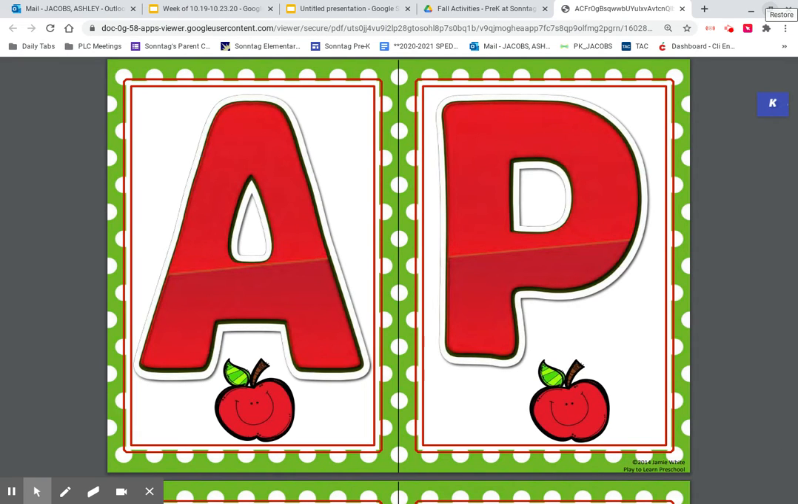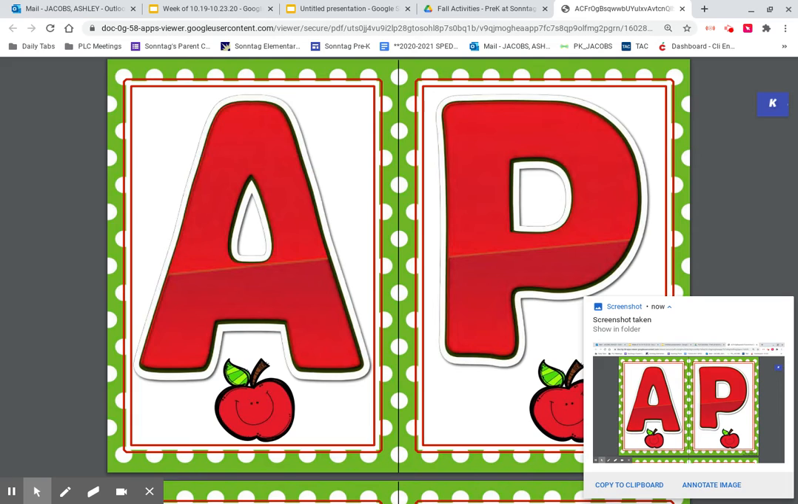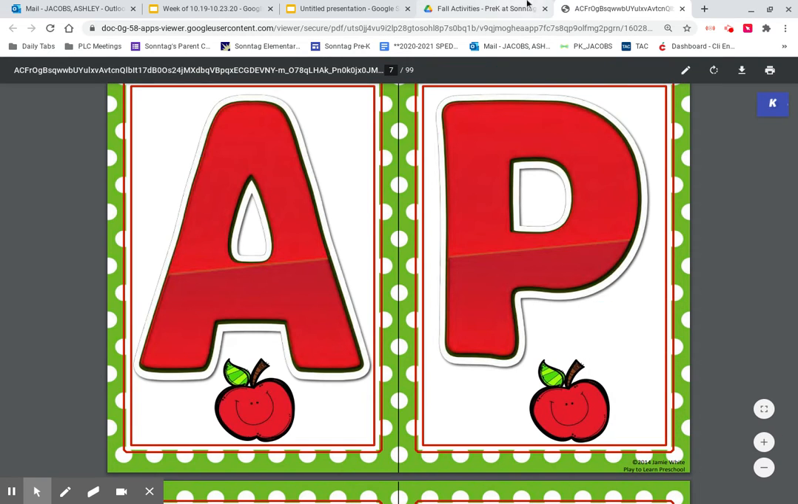I screenshot it. Sorry, my bunny's trying to eat my sheets right now. Can you not? Hey, can you not? Thank you. Anyways, so sorry about that.